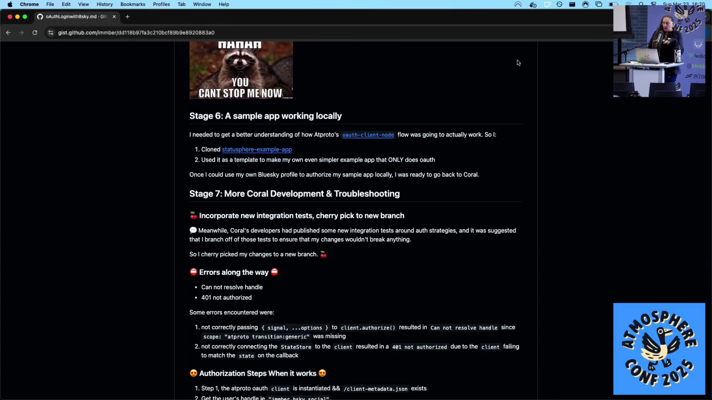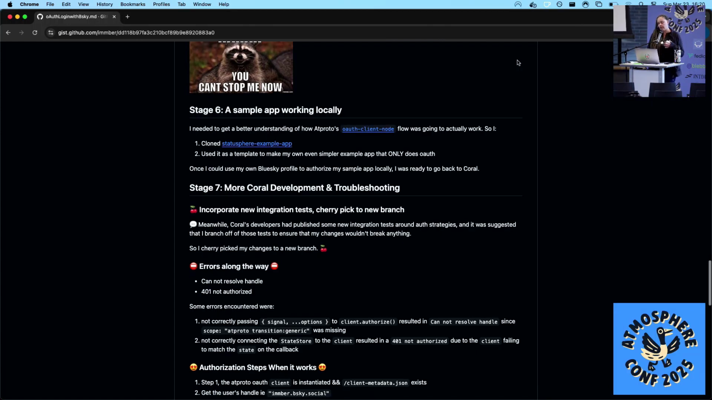Having figured out that the differences were there, I wanted to first get more familiar myself with how the ATproto oAuth flow worked. So one of my first steps, going back to this project after getting that buy-in from the other communities, was to clone the Statusphere example app and make my own little app that did absolutely nothing but oAuth.